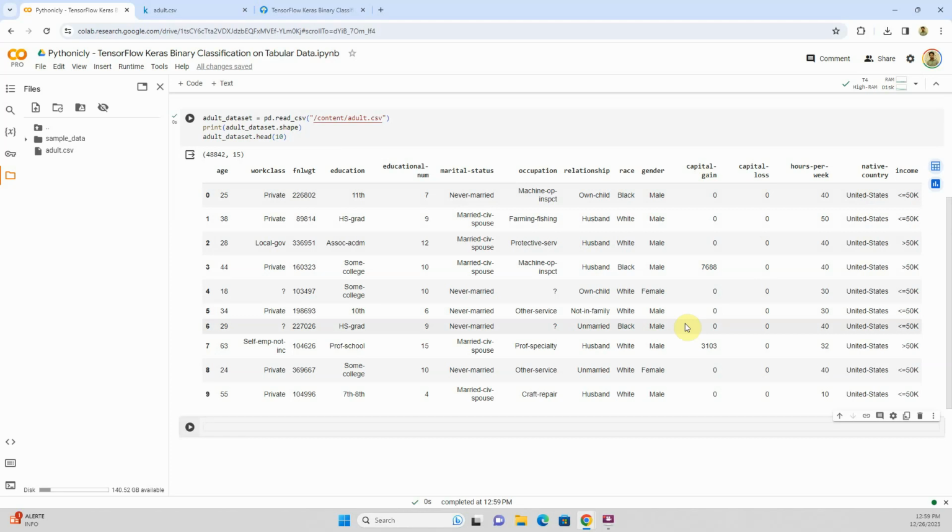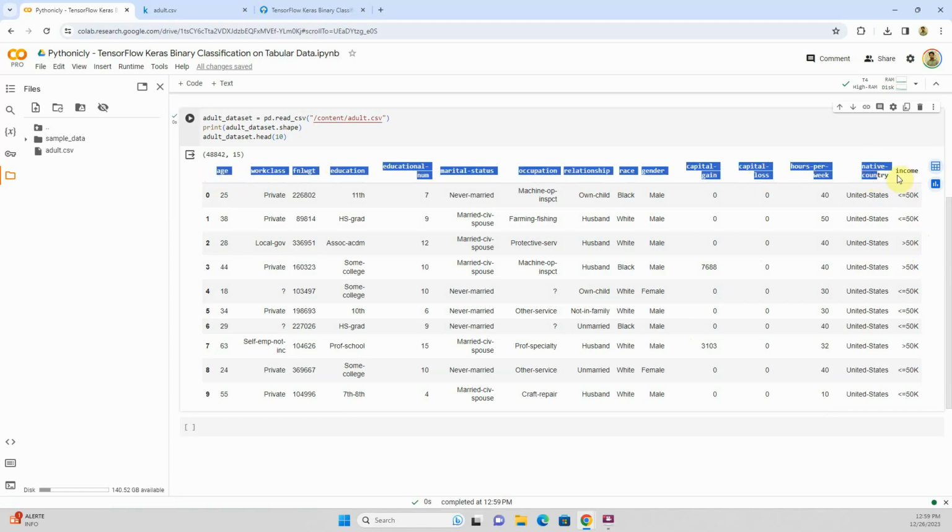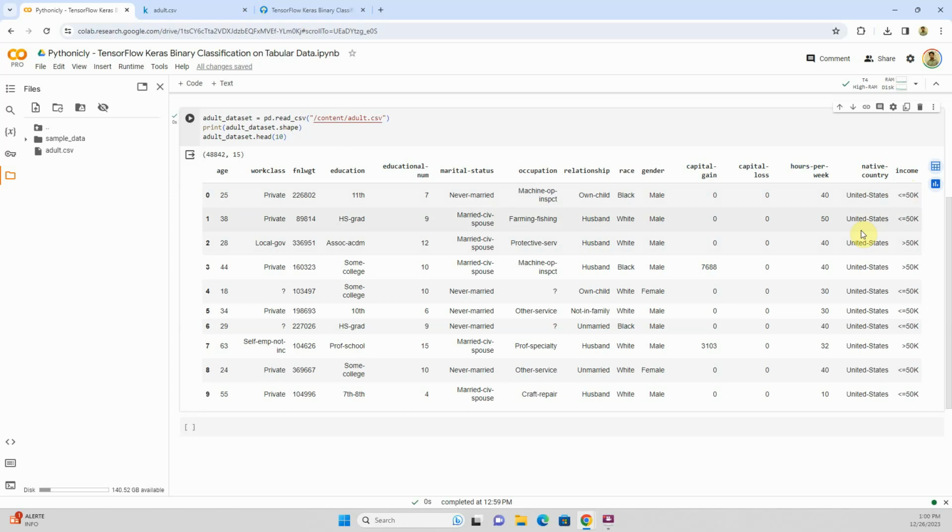And our task is to predict whether a person, so this is a record of a person, earns more than 50k, as you can see here, or earns less than or equal to 50k. And we have to predict the values in the income column using the values in all the remaining columns. So these are our features and the income will be our output label. And as I said, this is a binary classification problem because we only have two possible outcomes in the output: whether a person earns more than 50k or less than or equal to 50k.